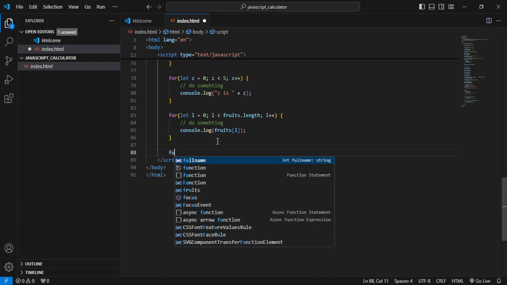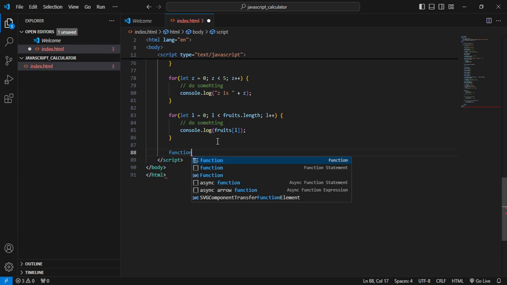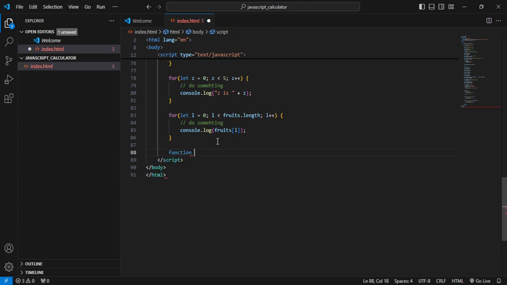How do you create a function? Here's the keyword function. Let's create a function that greets somebody, and we say function greets. So you use the keyword function, and then this will be the function name.